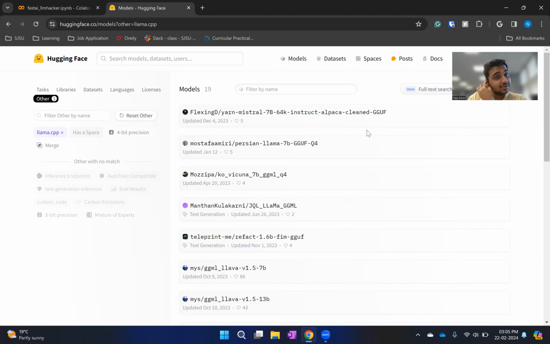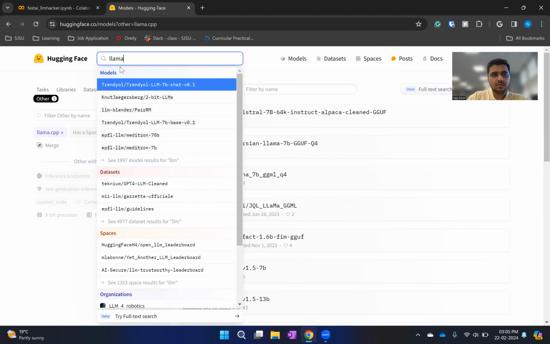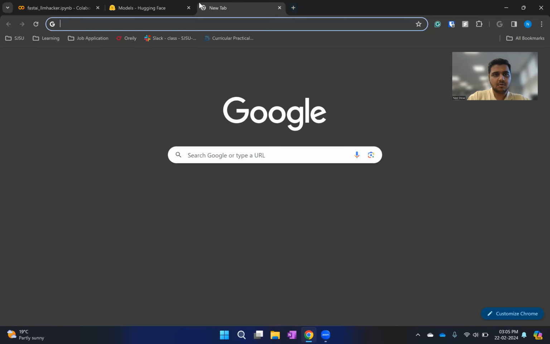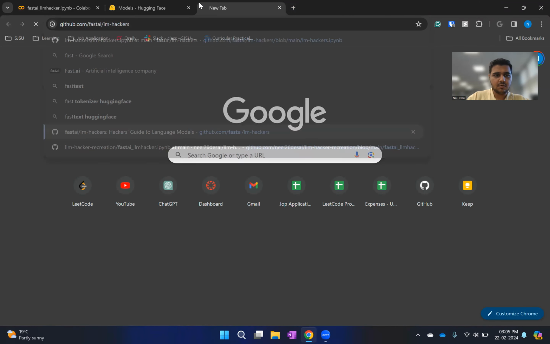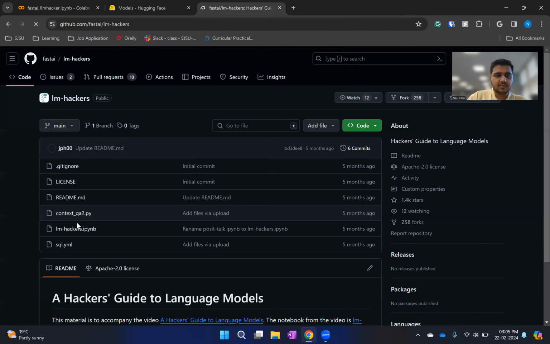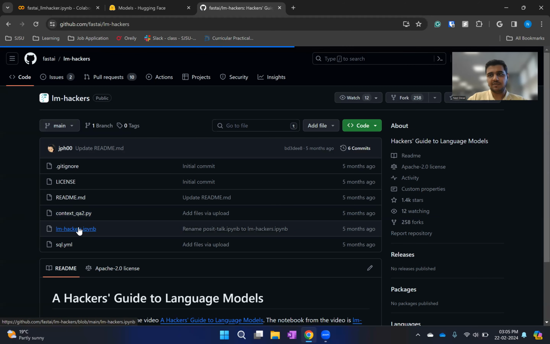These are all the models that are made using that. Wait, actually, if I just go over here, yes, this is the main reference repository which I've used.